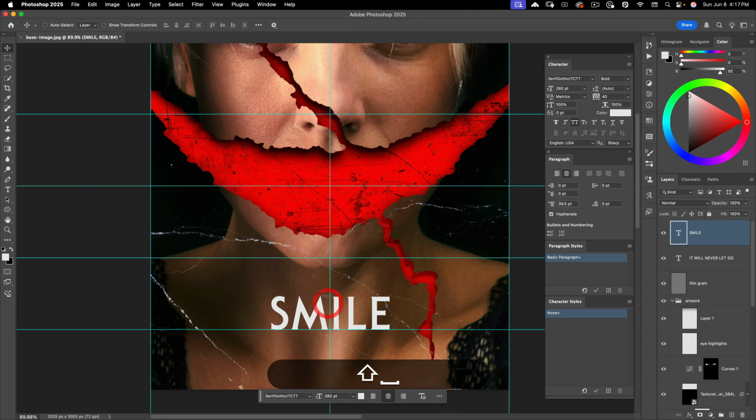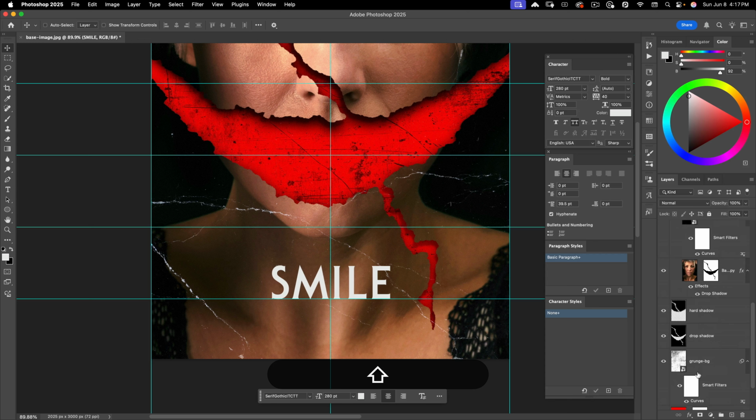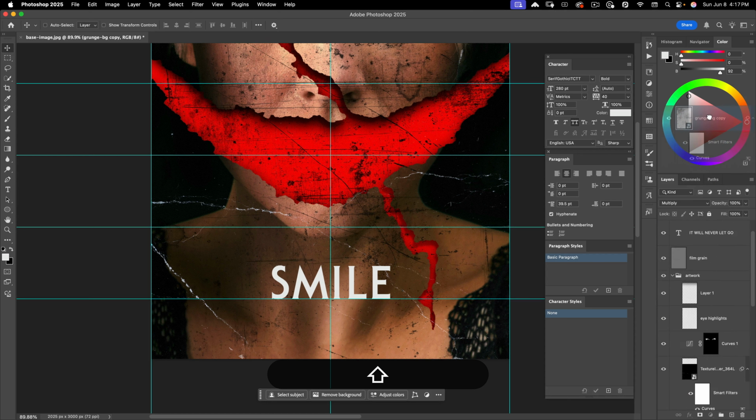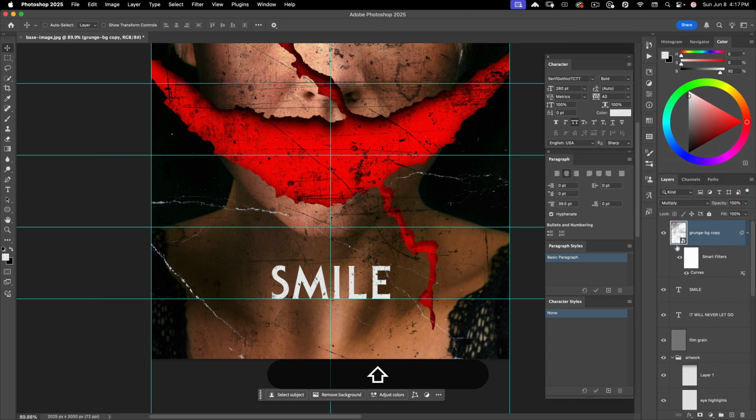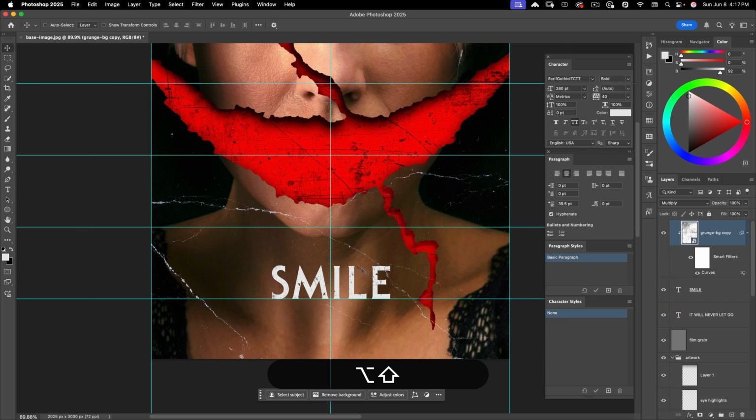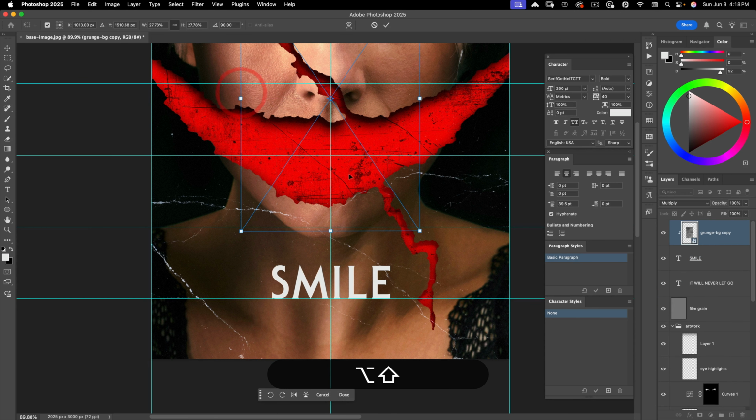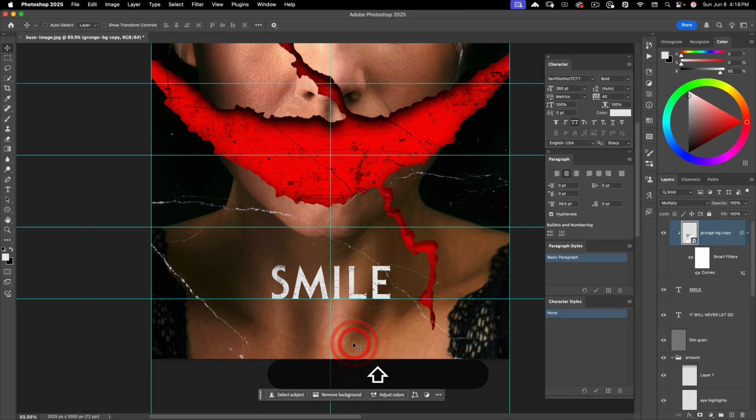Okay, now for this one, I want to take this grunge layer and put it on that smile. So what I'm going to do is find this grunge layer here, do Command J to make a copy, and I'm going to drag this all the way so that it sits right above the smile, hold down Option and clip it so it's only applying to that layer. And then I'm going to do Command T for transform and make it smaller so that it's smaller in scale. So something like this. And then I can move this around until I find a spot where I like its placement. I think that looks good.